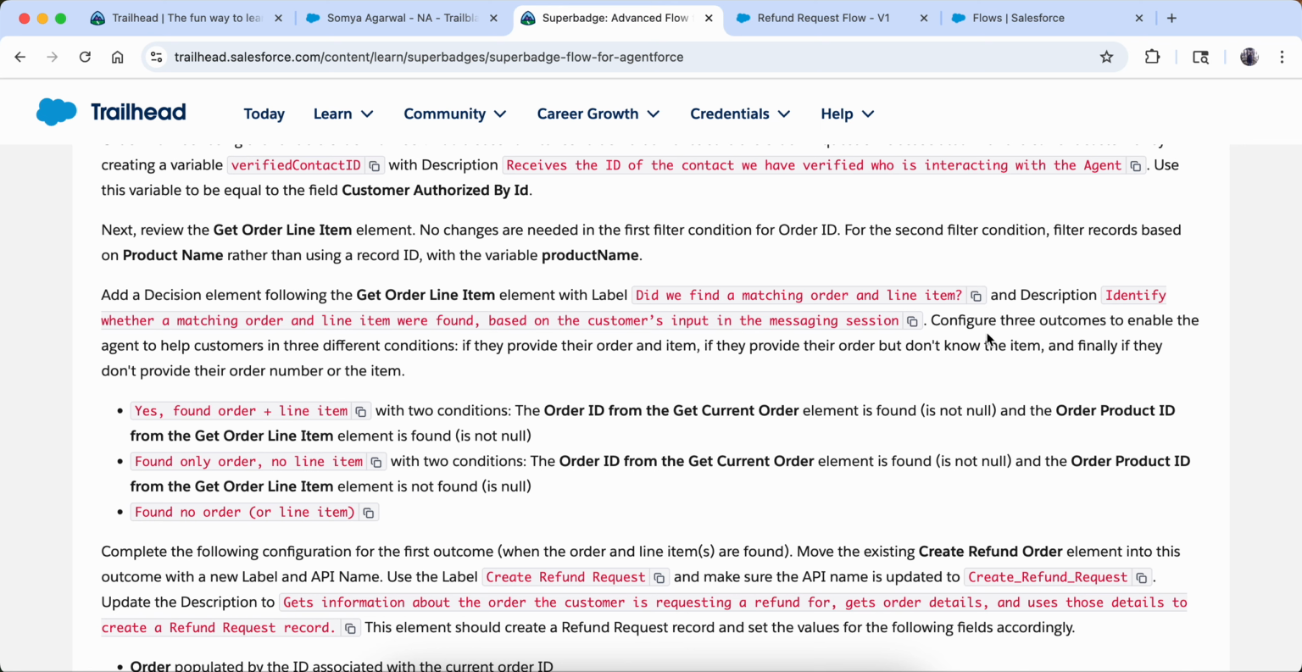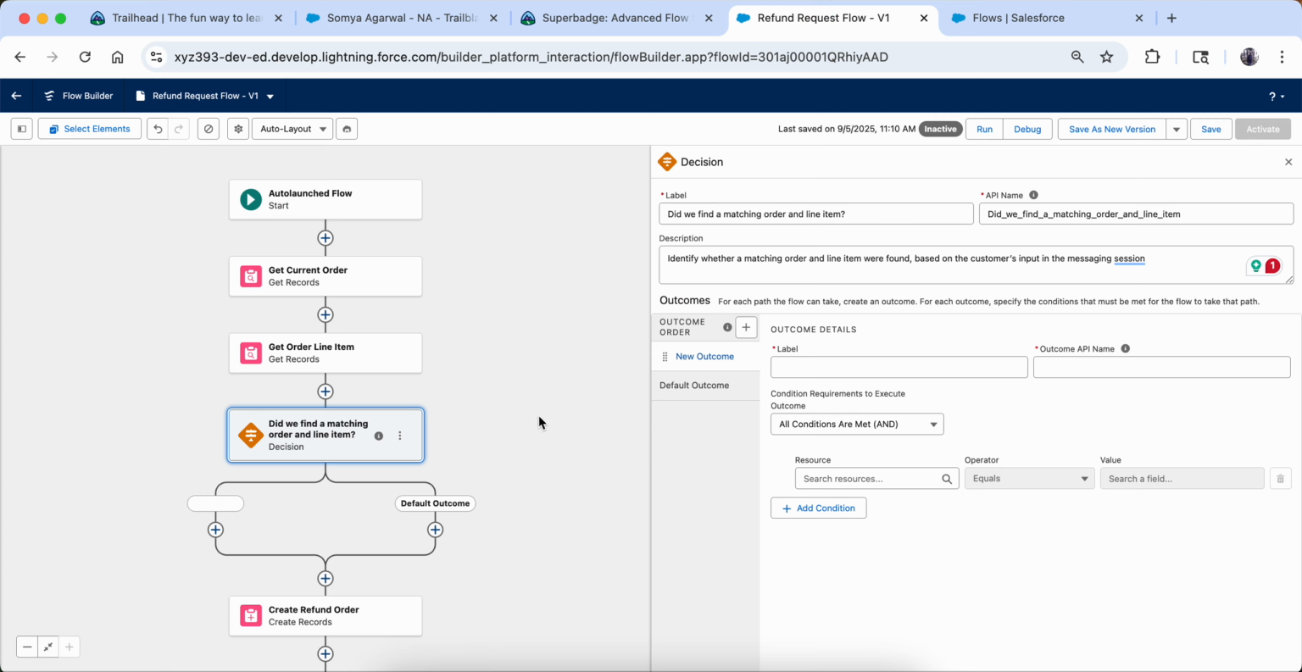Now, what they are saying: configure three outcomes to enable the agent to help customers in three different conditions. If they provide their order and item, if they provide their order but don't know the item, and finally, if they don't provide their order number or the item. So there are three conditions we are going to make here. The first condition says yes, found order plus line item, so both the order and line item are there.